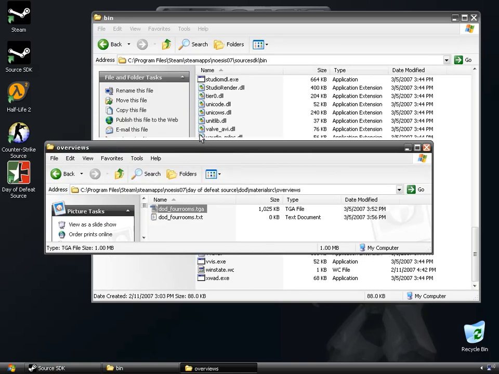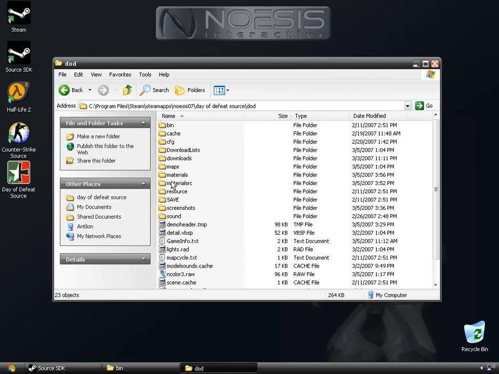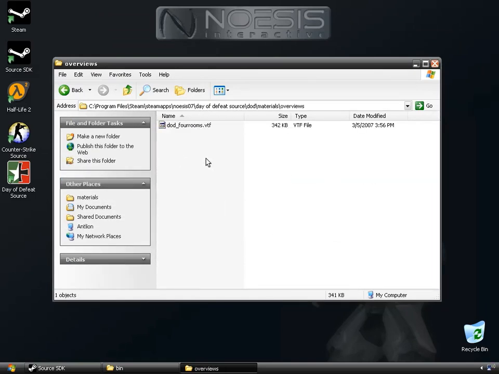Alright, it's disappeared. So now we're going to go up a few directories here to DOD, not material source, but the materials folder. Look for the overviews folder we have created. And you'll see inside that a DOD fullrooms.vtf. That's the Valve texture format, a Valve texture file that we can now use as an overlay. But we're not done quite yet.